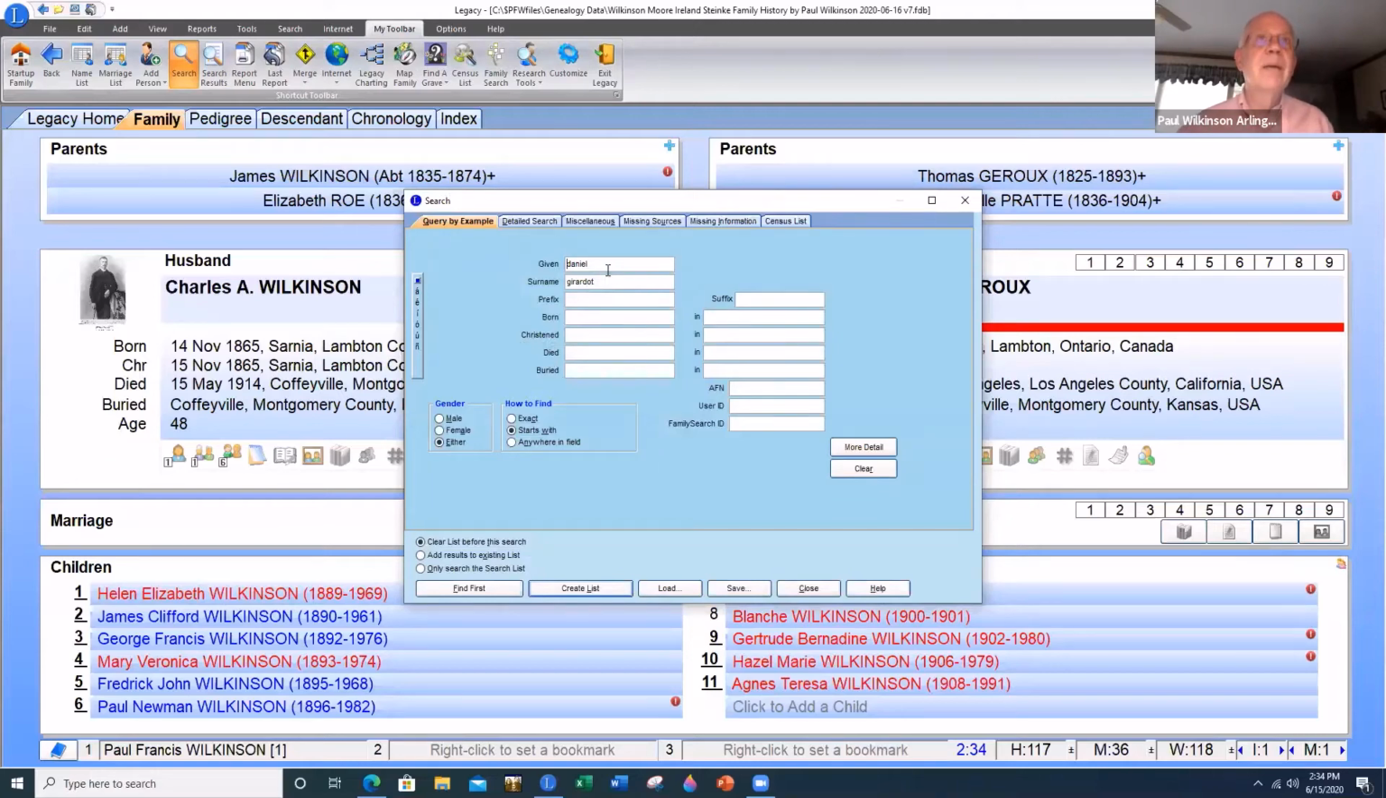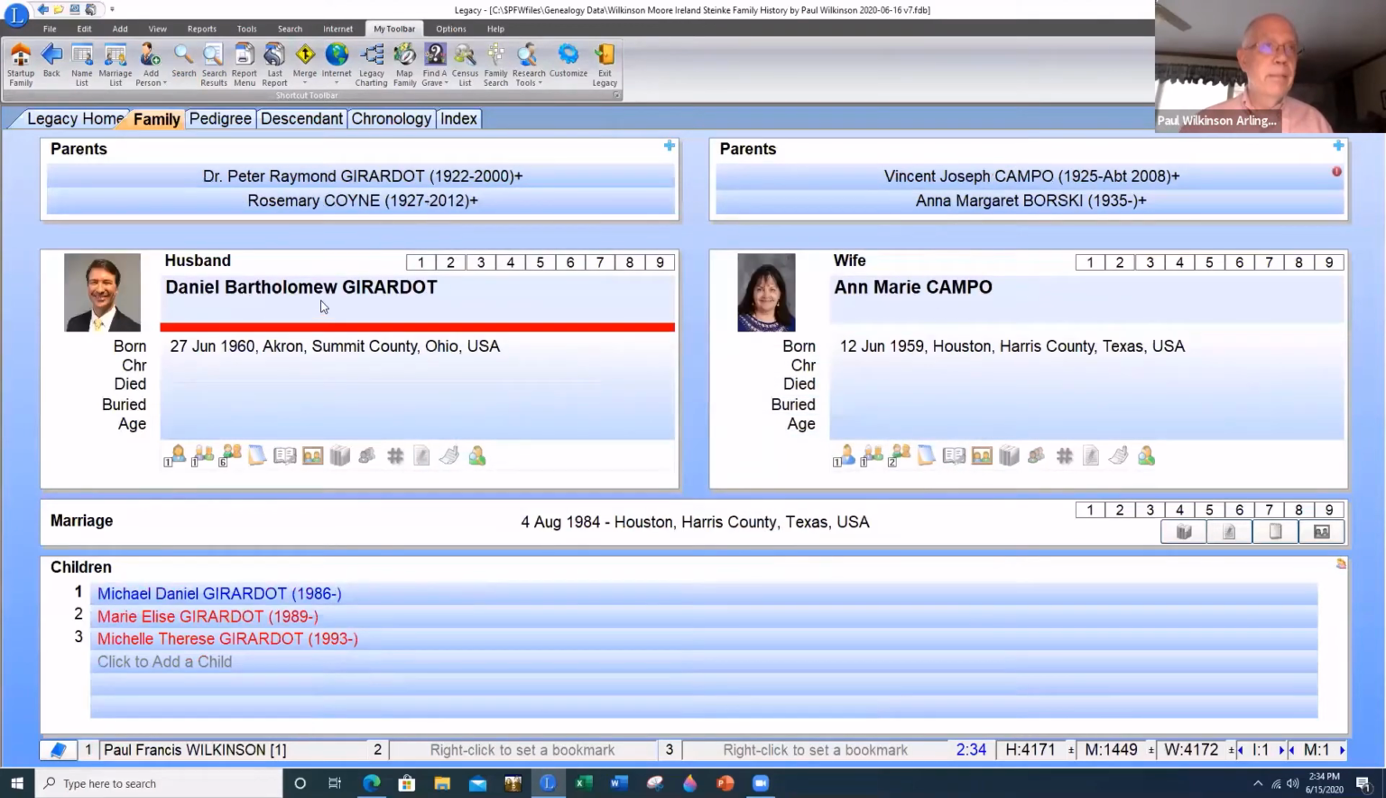In this case, I already have it typed in for my distant cousin, Dan Gerardo. I'm gonna click on find first. It will find him. That's him right there. He has the red bar. That means he's the central person now.